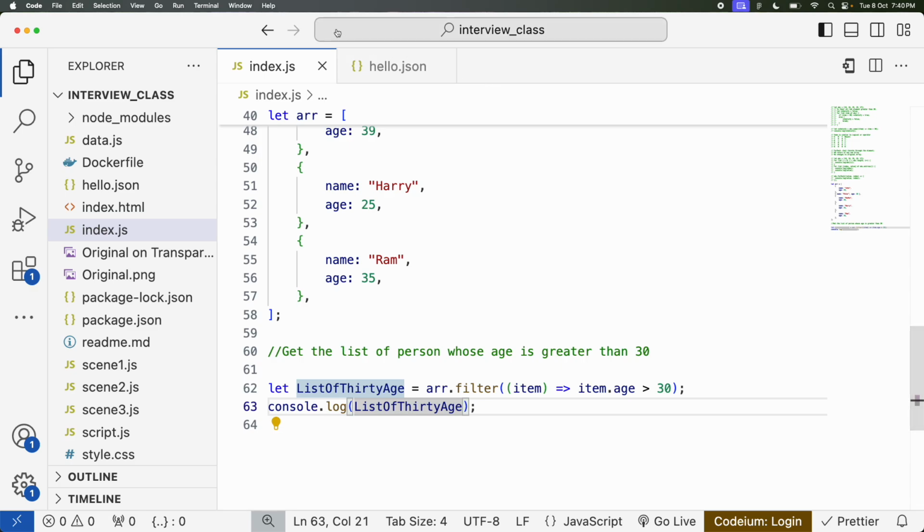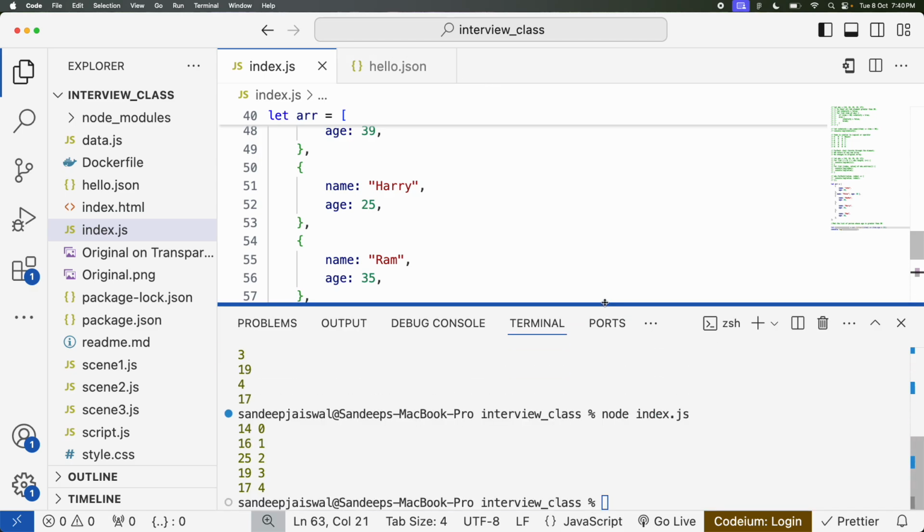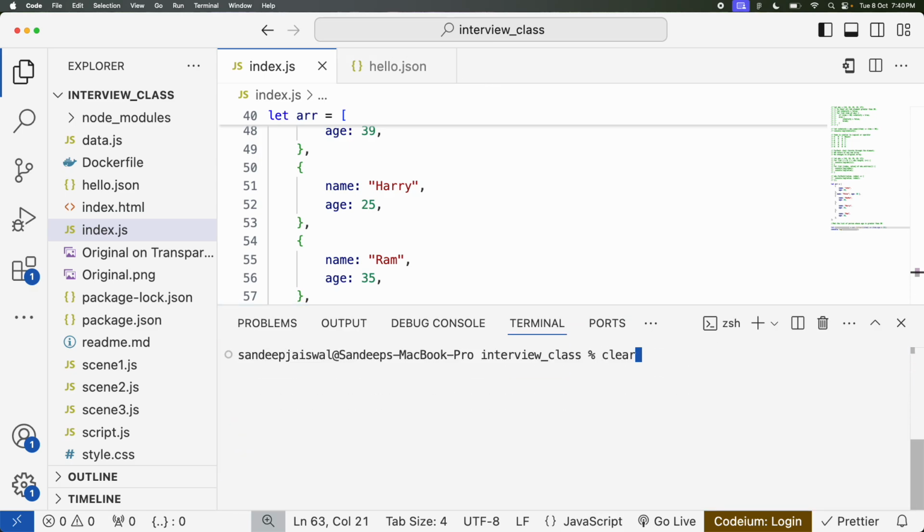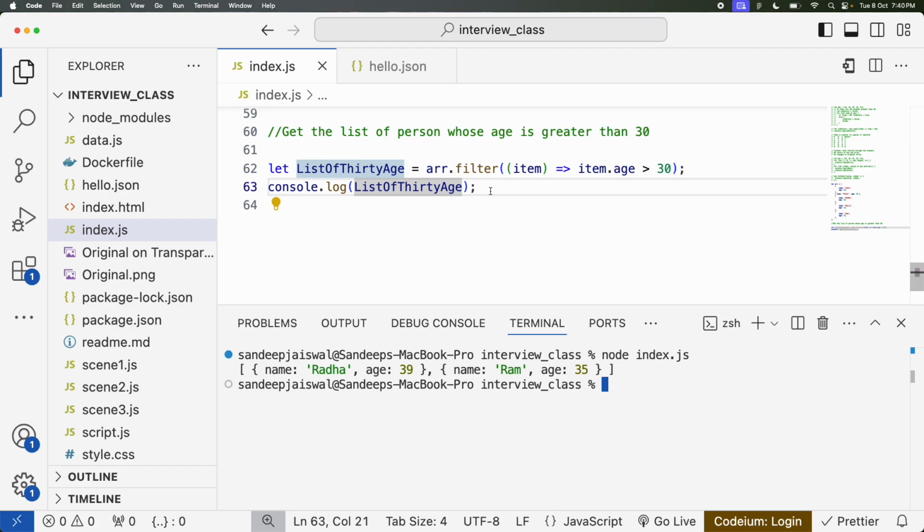So as expected, what will we get? We'll get Radha and Ram, right? So we got Radha and Ram. This is just the list we got. So we used filter and we got the list.